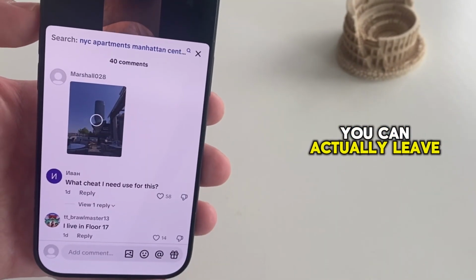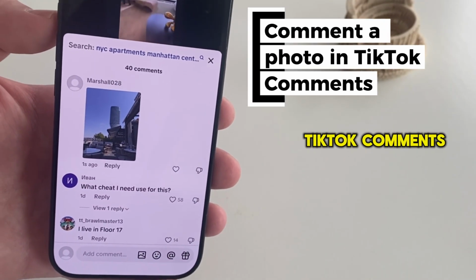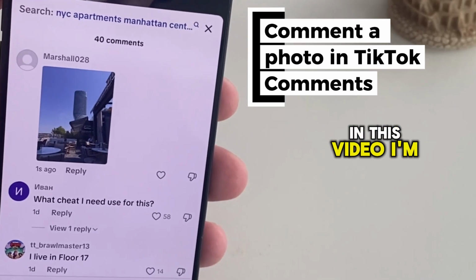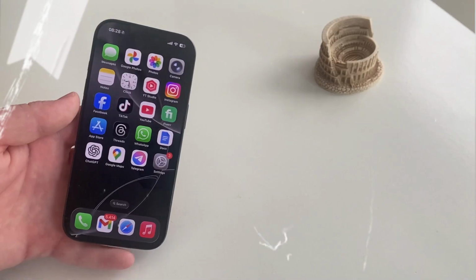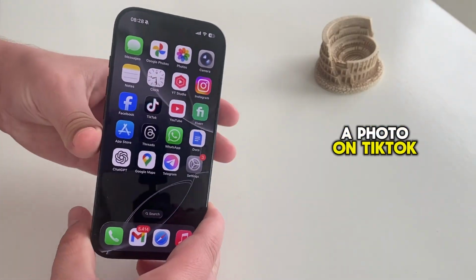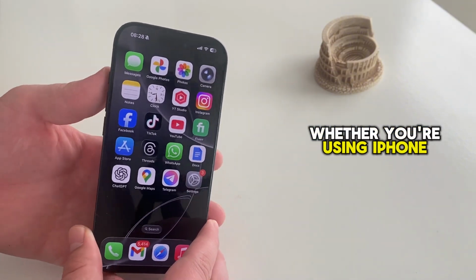Did you know you can actually leave a photo in the TikTok comments instead of just text? In this video, I'm going to show you step by step how to comment with a photo on TikTok, whether you're using iPhone or Android.